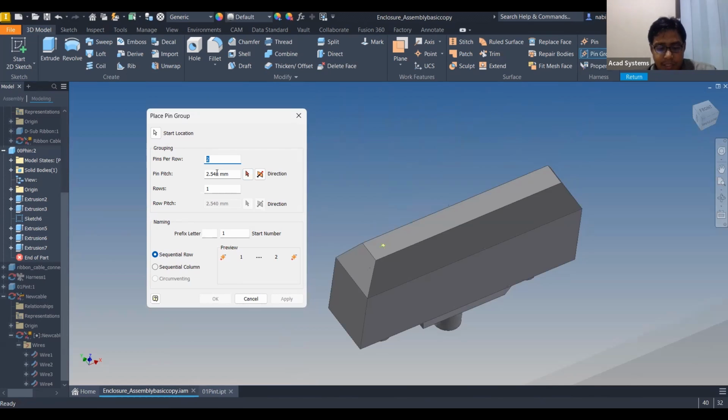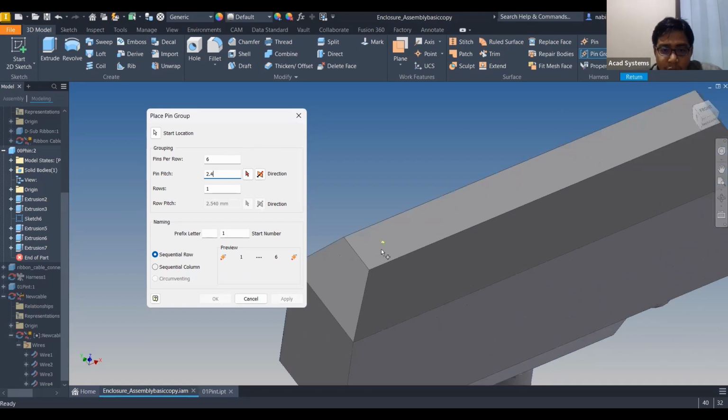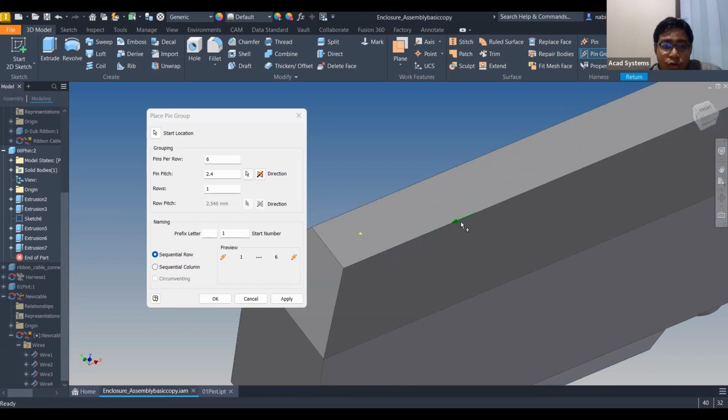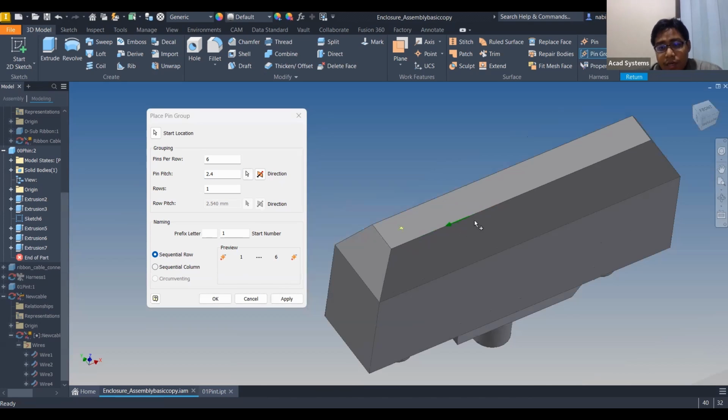The maximum will be 6. I want 6 pins. And then the distance between one pin to another, I'm going to go with 2.4, for example. And then we can see it's still one pin because we need to add the direction. So for this case, I'm going to select this arrow to specify the direction equal to these edges over here. And then this arrow showing this will be the direction. Right, so I want it to be backwards, so I can just flip this to the other side, and this will be the direction for this pin.